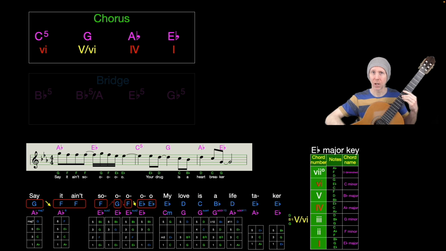As a side note, this chord and melody combination reminds me of Someday by The Strokes.